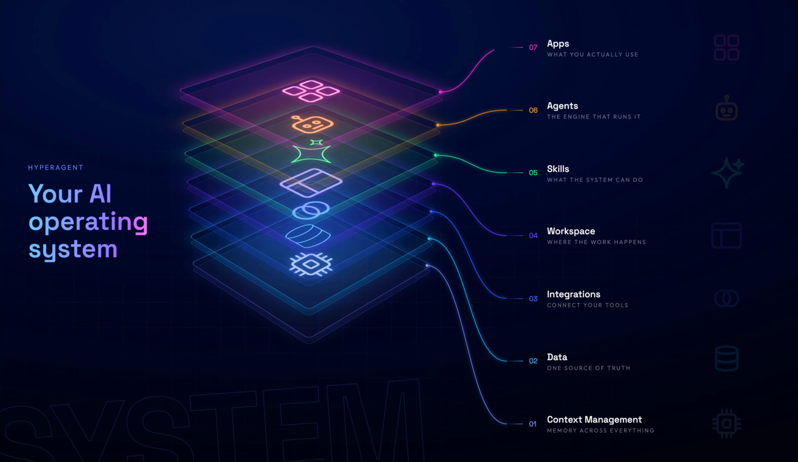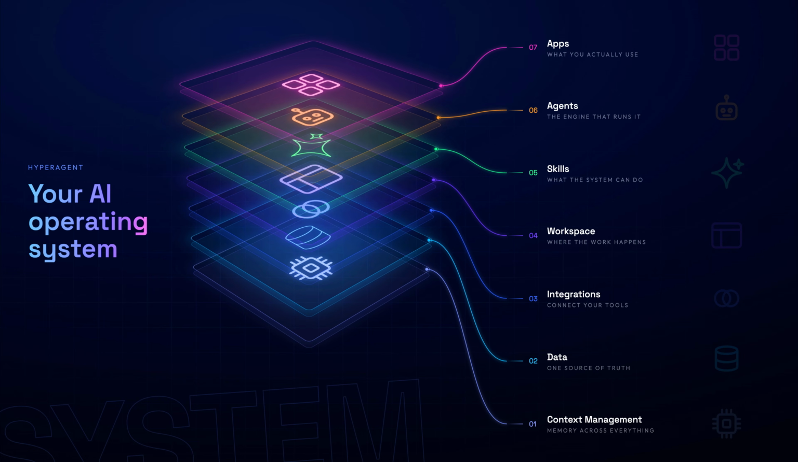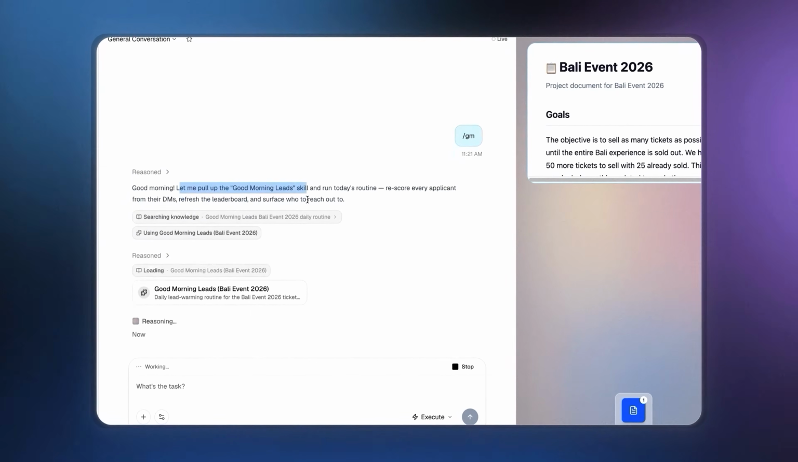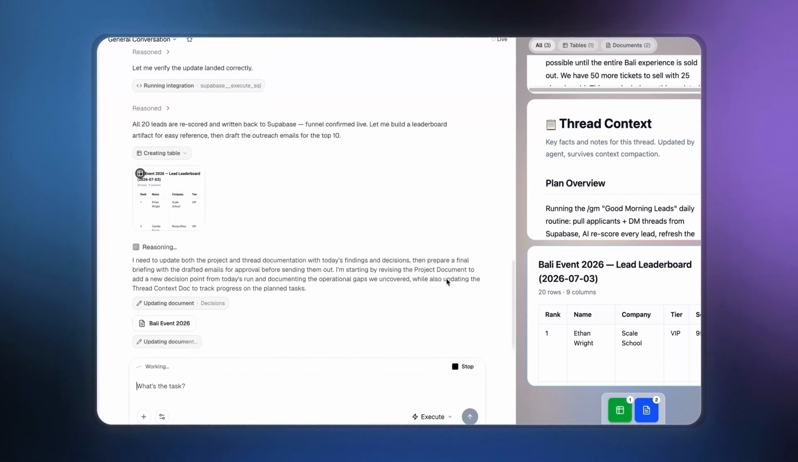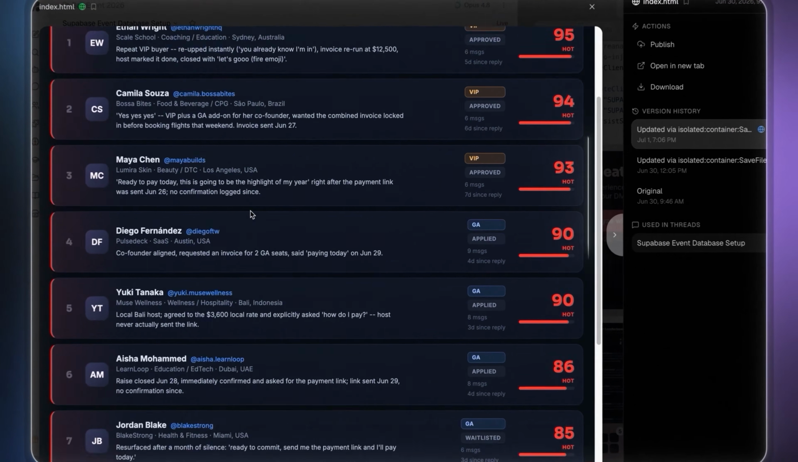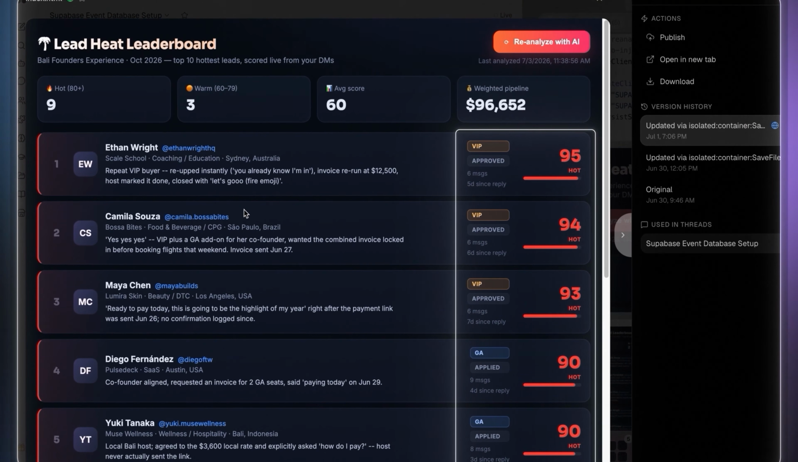But there's one more piece to an AI operating system. So I decided to build one more thing on top for Alan, which is a custom app. A leaderboard for Alan's best leads. So I put the good morning skill on a schedule so it rescores all of his leads every night. And as the agent qualifies the new leads through the day, this updates on its own. He can open it and instantly see who's hot without needing to prompt or press anything.